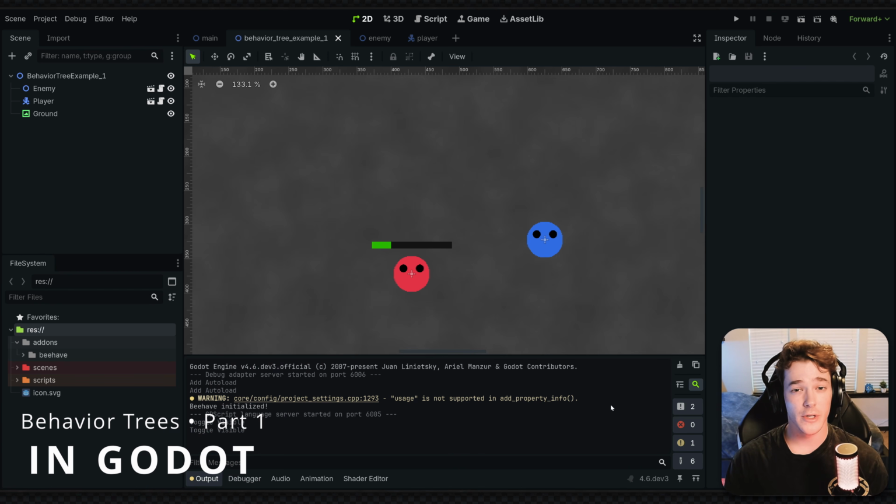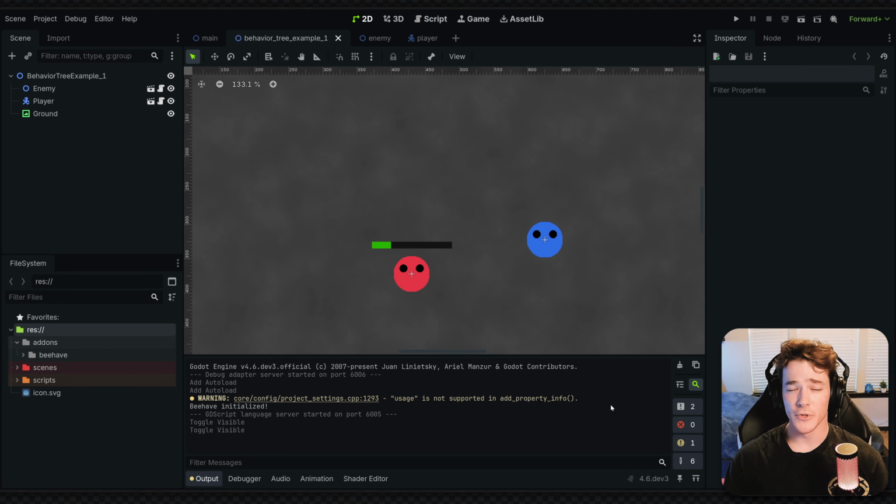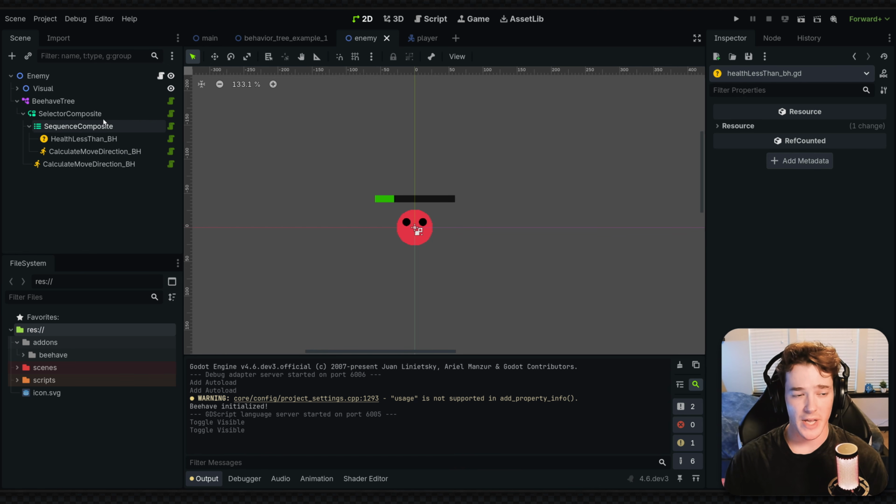So behavior trees are an extremely important part of enemy or NPC AIs in video games. If you don't know what a behavior tree is, I have a really basic one here that I'll go over in a second, but it's basically a tree-like structure that is composed of different nodes, and the way you arrange it kind of dictates how the behavior tree, or like AI brain, I guess you could call it, works.